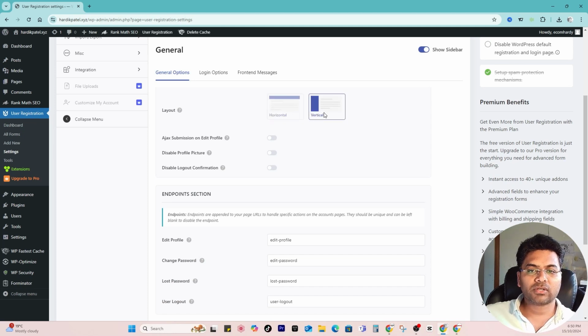Layout, you can choose either horizontal or vertical, whichever layout you want to go with. Ajax submission on edit profile, you can turn it on if you are using Ajax on your website.